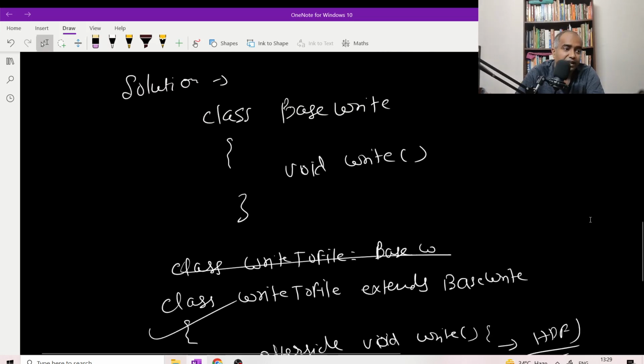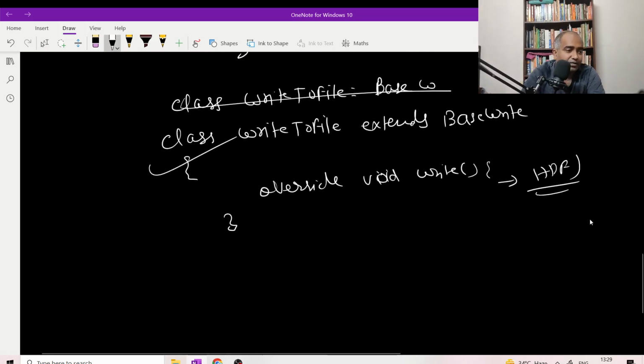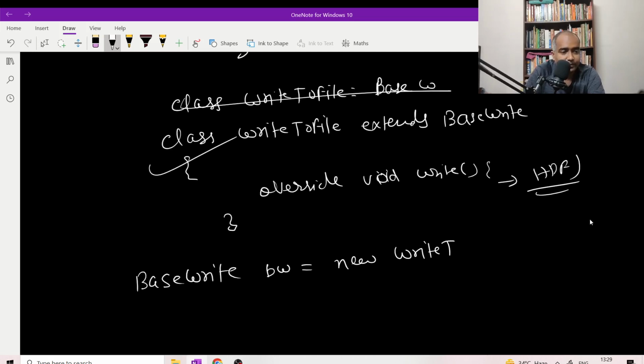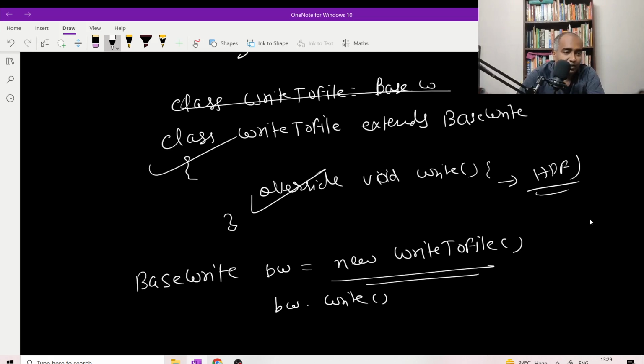You will just create an object like BaseWrite. You will create the object like this: BaseWrite bw is equal to new WriteToFile. When you write something like this, now when this bw calls this function write, then which write will it call? It will call this write, right?